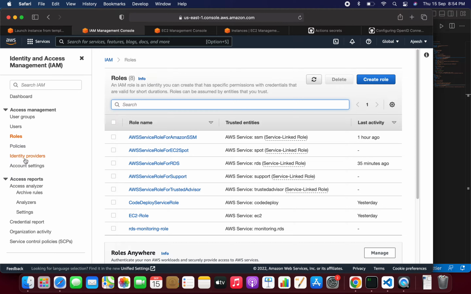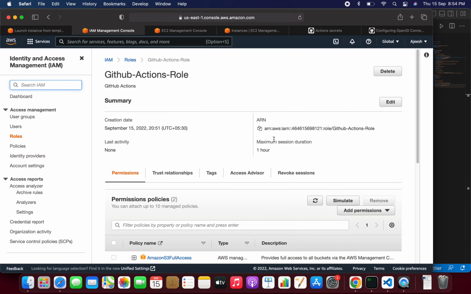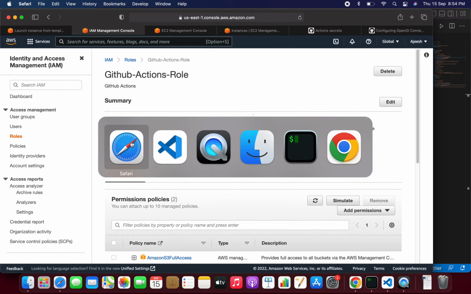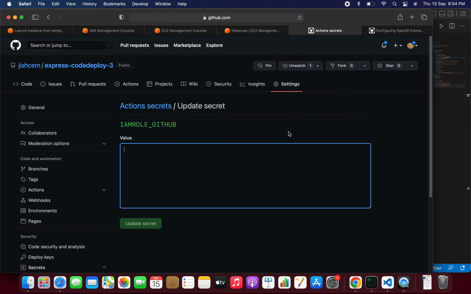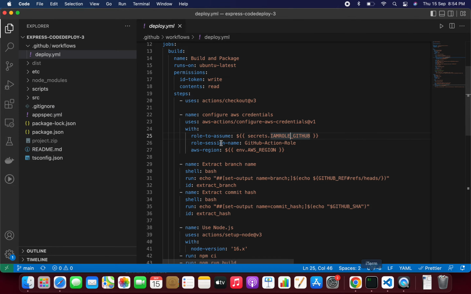So I created an identity provider, and I have assigned a role for the identity provider. So this is the, no, wait a minute, this is not the role. So I have to refresh. Yeah, GitHub Actions role. So this is the ARN that I have to use here in the secrets. So it will be accessed here.